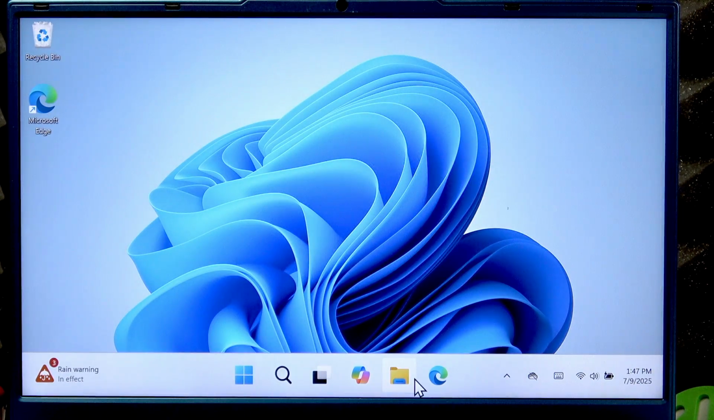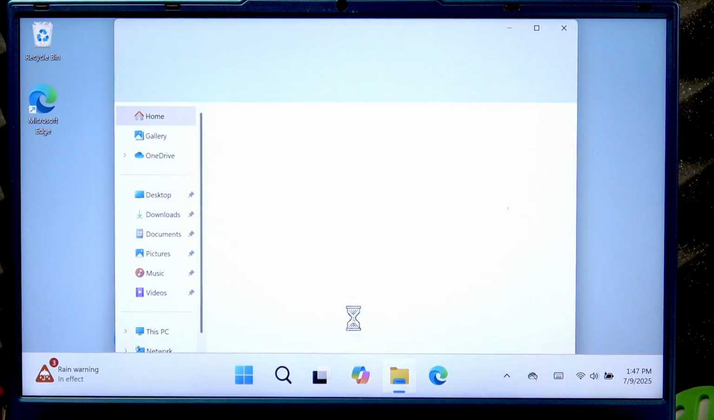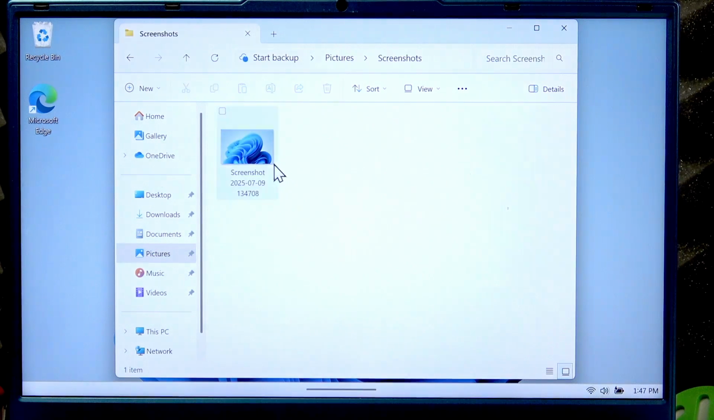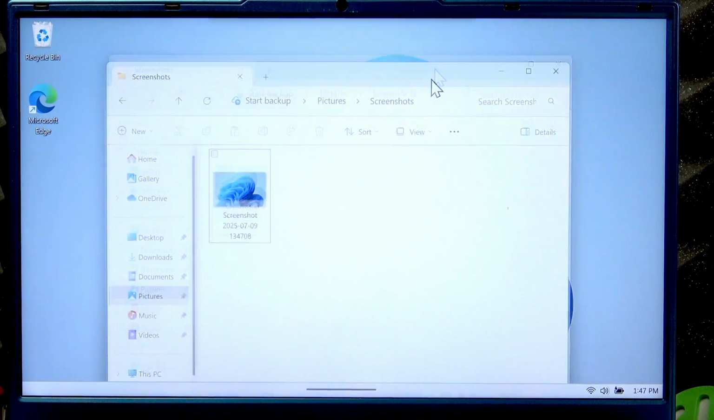And if you want to find your screenshot, you have to open the File Explorer, then go into Pictures folder, then go to Screenshots, and the screenshot that you took will be here.